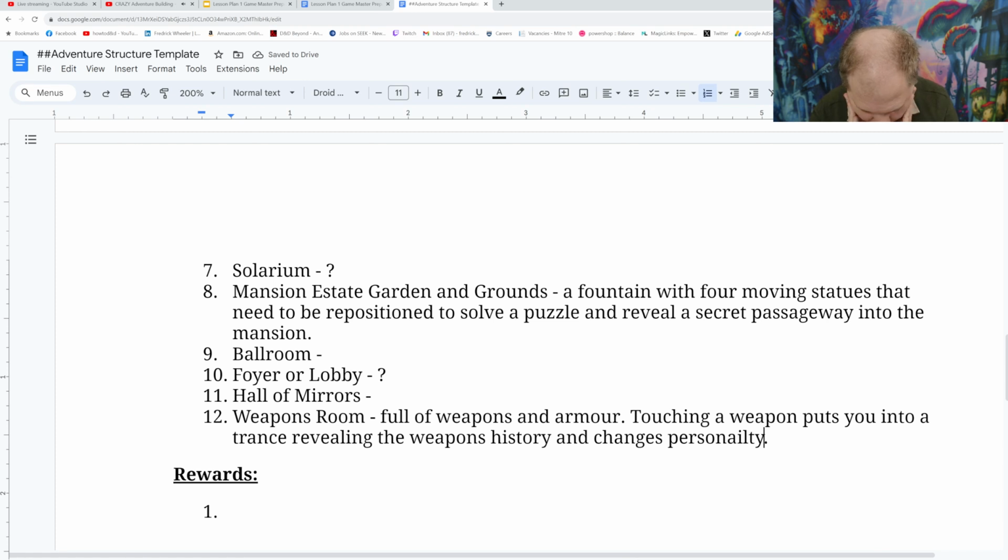Good. Hall of Mirrors. All right, so I can see that's starting. We've got laboratory. Let's get that in there. We don't really need new locations. We just need to build on what we have, people. Because 13 is getting to be a lot. Okay. Laboratory.